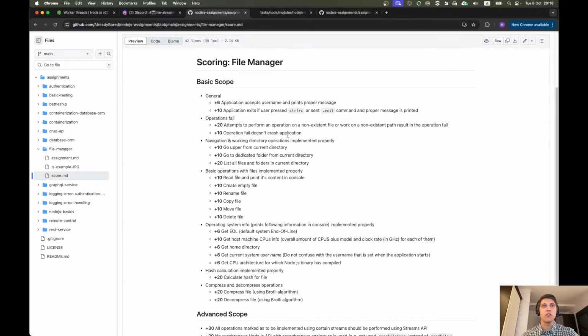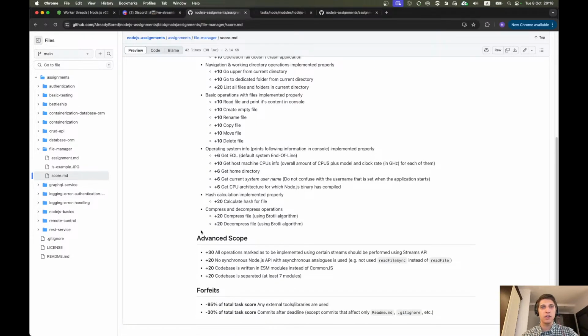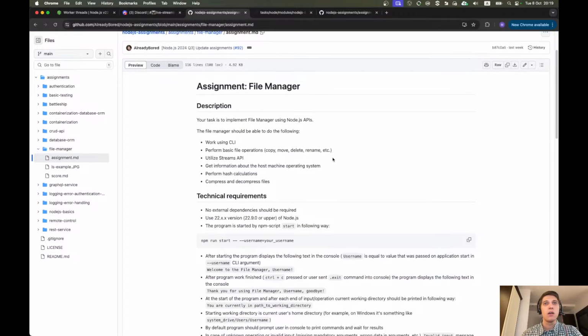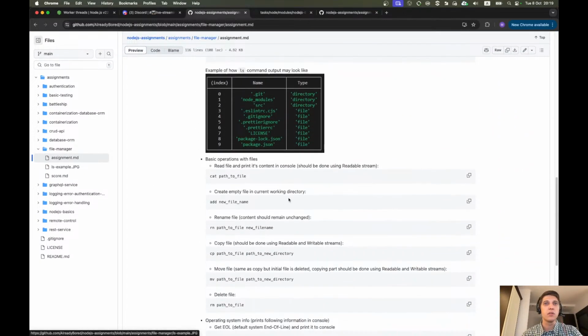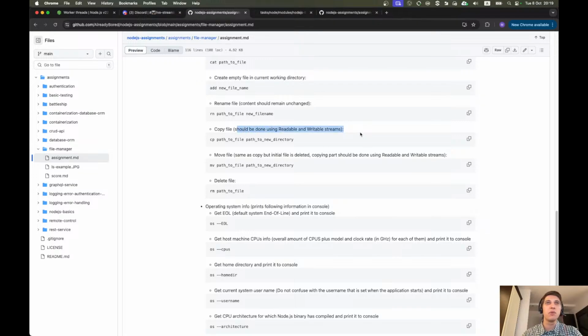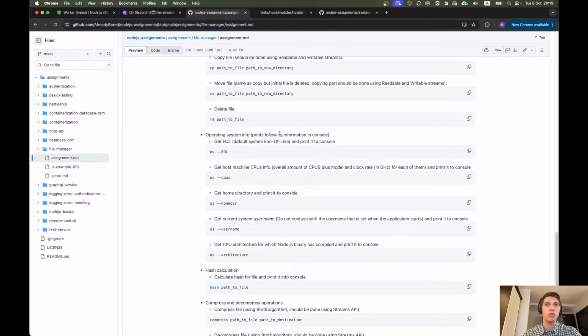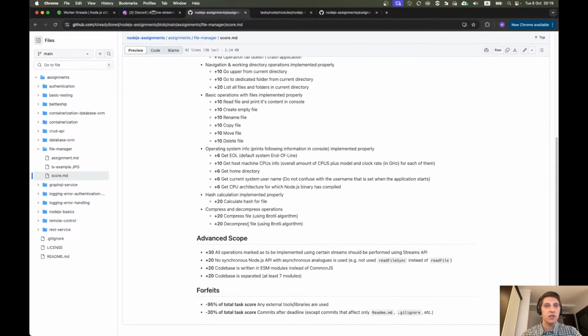Okay, so you have points for these basic operations for correct work, and advanced scope if all operations that are marked to be implemented using certain streams are implemented using the Streams API. What do I mean? You have some marks like should be done using readable stream, should be done using readable and writable stream. So if you do it for all the tasks, you will have extra points.